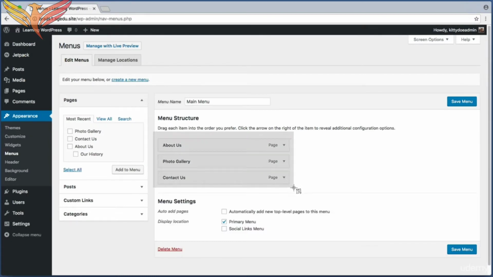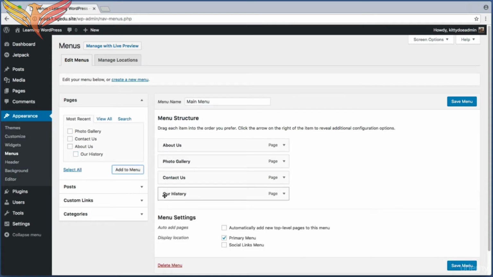It currently consists of these three links, and over here we can see a list of all available pages on our website. So here we see the brand new Our History page, so I will just check that, and then click Add to Menu. Alright, only I don't want my Our History page to be treated like a main top-level link like these three pages.